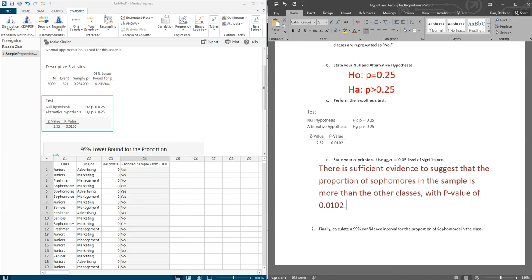Notice p-value is capitalized because it is a probability. All probabilities get capitals. We usually use little p for proportion to distinguish the difference between them, unless we're actually writing a sentence. I actually hate how I wrote this. Another way you could say this is you could also say there's insufficient evidence to suggest that the proportion of sophomores in the class is equal.